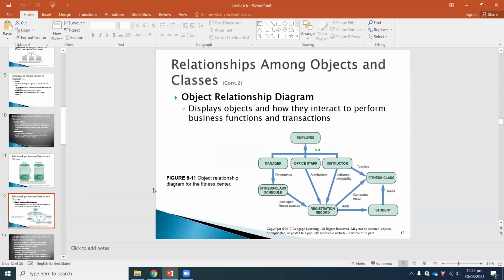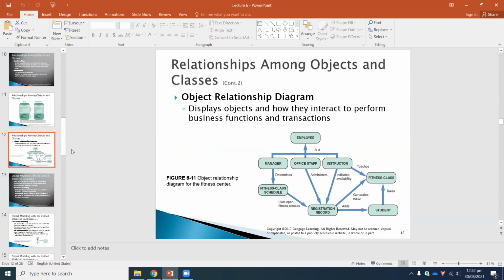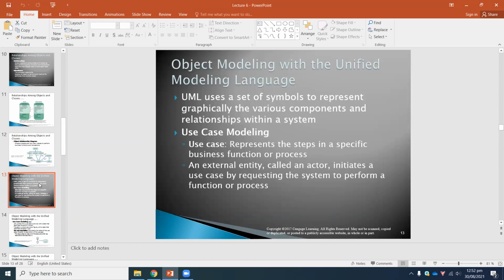Object relationship diagram, just know the definition of it. Now, when you talk about the object relationship diagram, from it come UML diagrams, and use case is a type of UML diagram. So know what UML is and know what a use case is.